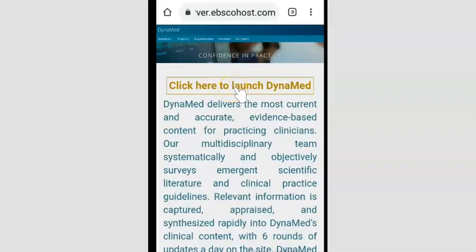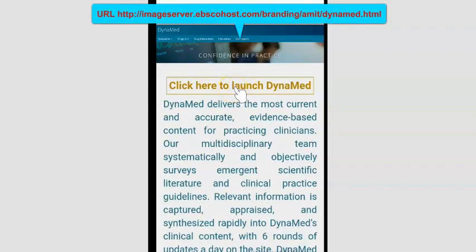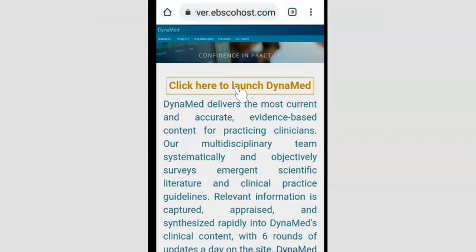Go through the Google mobile app browser and select the URL shared by the team DynaMed. After selecting the URL, you will be directed to the DynaMed page where you will click on the link Launch DynaMed. Users can also create a bookmark for the app on their home screen.